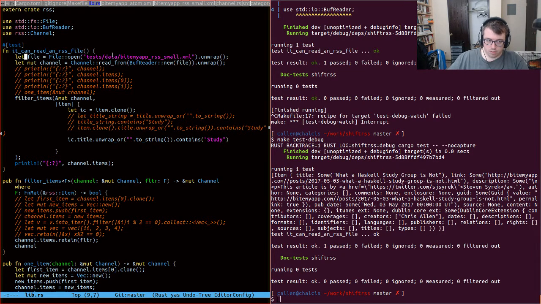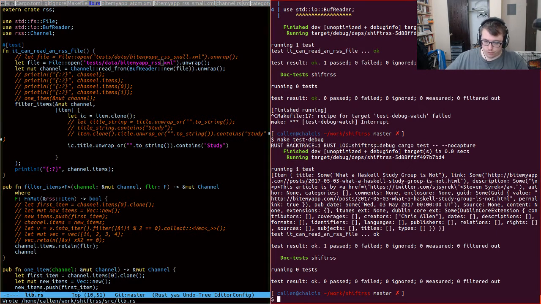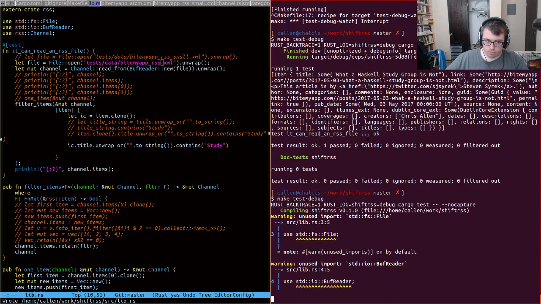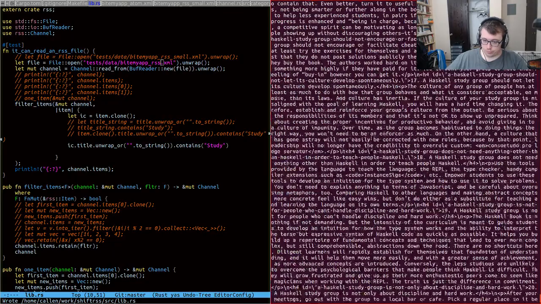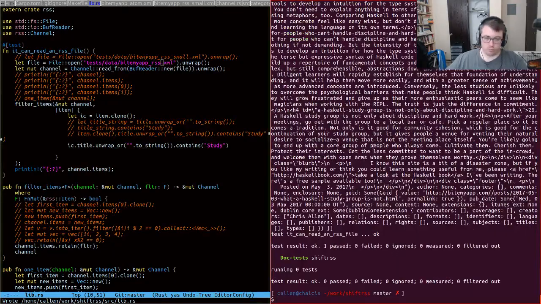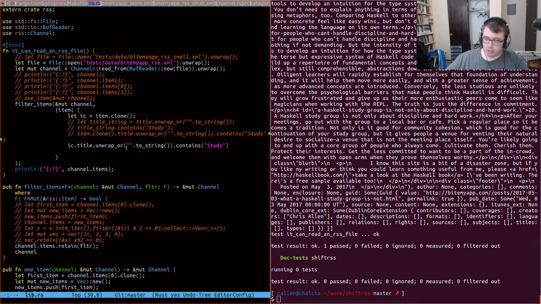Okay, so we know for sure this works if I can do this with the full-size RSS and it still only returns that one item. Yep, cool, works fine. Okie dokie. So now what I need to do is parameterize this over the possible fields I can filter.